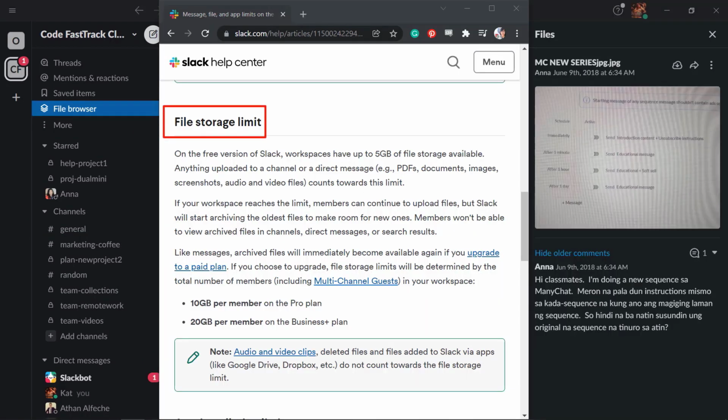Let's talk about the limits of the file size uploads. The free plan on Slack offers workspaces up to 5 GB of file storage. If you reach the limit, the old files will be archived to make room for newly uploaded files by your team. All archived files will no longer be available, and your team cannot view them anymore.